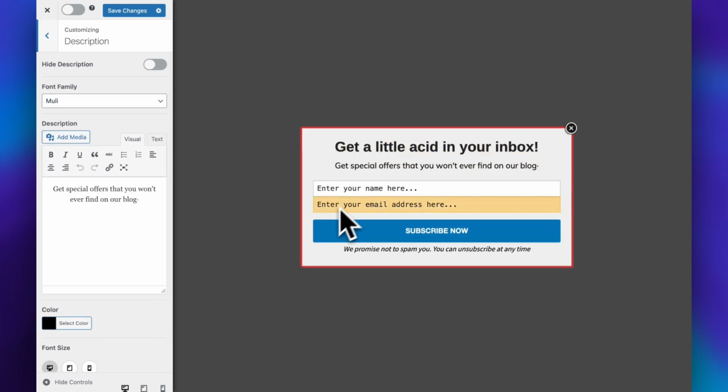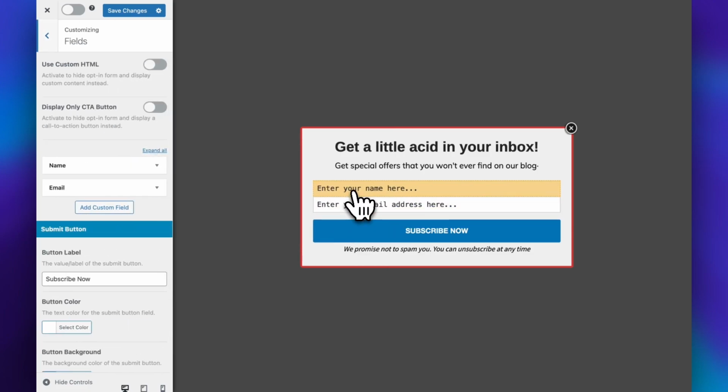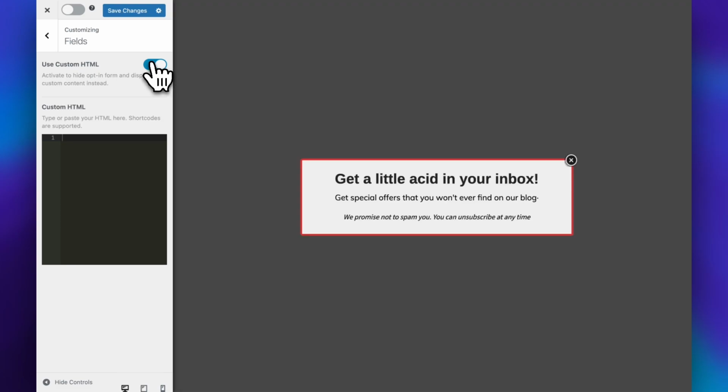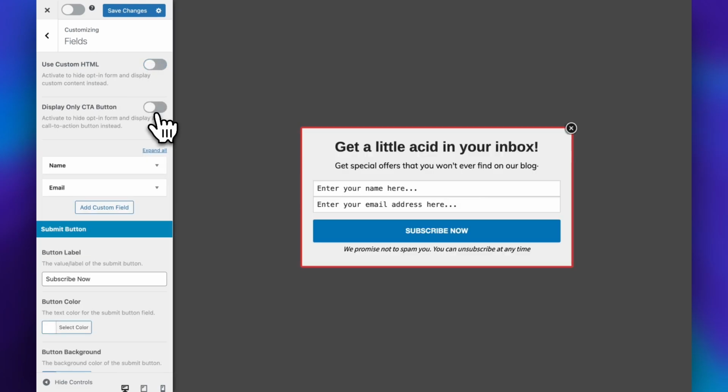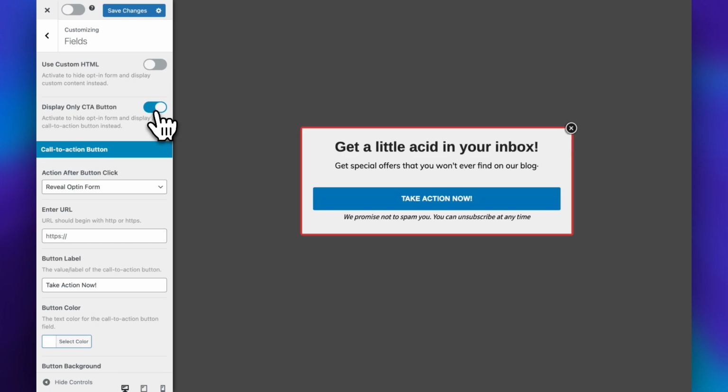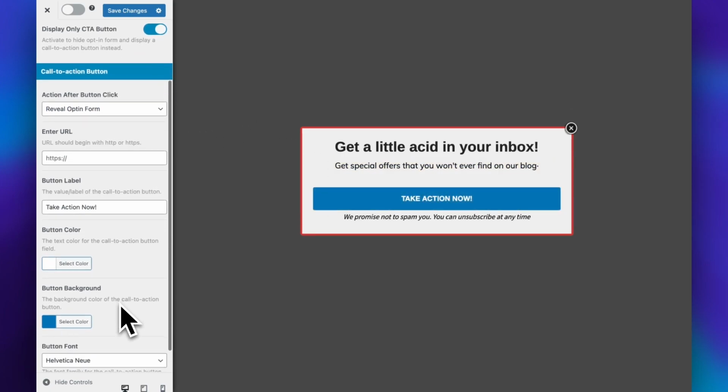Now let's move on to the form fields. So the first option we have here lets us use custom HTML by toggling this switch. We can add our custom HTML to this field. We can decide to only display a call to action button by toggling this one. So as you can see in the preview, we only have a button. And here we have the options to customize that button.